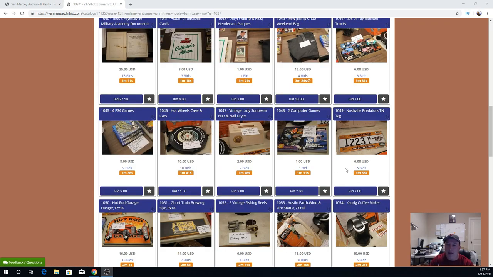Nashville Predators Tennessee tag, I got this at the bins, so it doesn't weigh hardly anything. Probably a quarter in that. It's at $6.